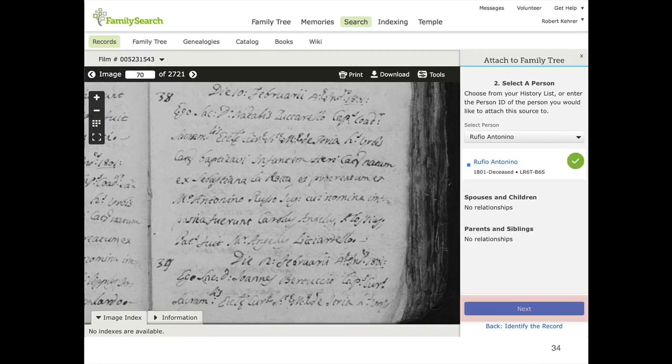Okay, so I choose Antonio, or Rufio Antonio, and it shows me a check mark there. It also went and looked in the tree for his spouse, children, parents, and siblings, and since he didn't have any, it didn't bring any in. We'll see in a future example where it brings in people from the family tree who are also in the record, and I can select those.